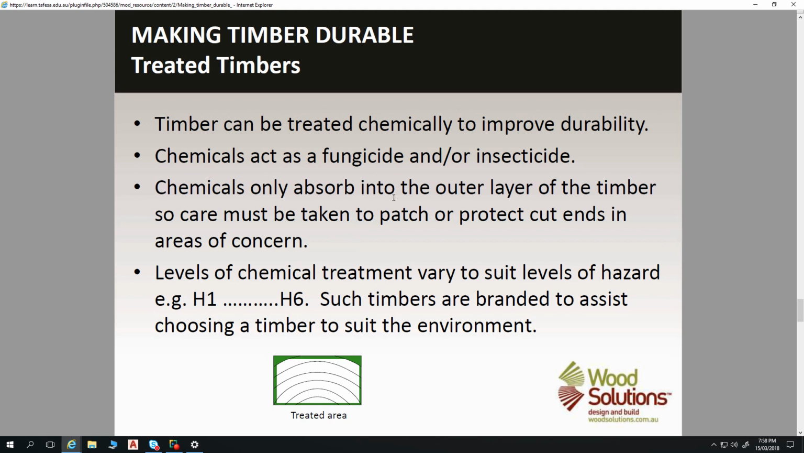Chemicals only absorb into the outer layer of the timber, so care must be taken to patch or protect cut ends in areas of concern. If you are concerned about use of, let's say, LOSP or other timber preservatives, you can use a stain sealer on the outside of timber to lock that preservative in, and likewise treat your end cuts as well with that stain sealer.